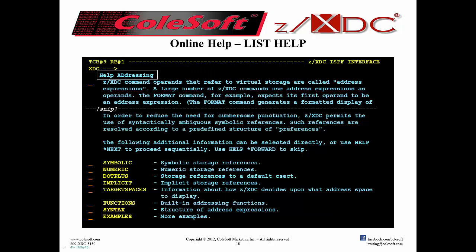Help addressing is a pretty complicated topic that's easy to get lost in. Address expressions are extremely powerful in XDC, and they are pretty complex as well. So there is a lot of online help on this subject. It takes around 37 panels to describe everything there is to know about address expressions, and it takes another 27 panels to describe the large list of built-in functions that can be used within address expressions. Now, I'm not going to try to explain address expressions here. That's an entirely different PowerPoint.